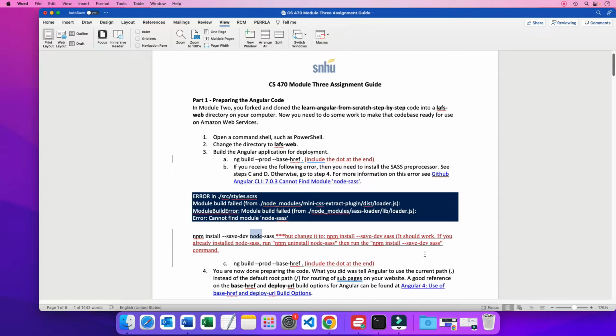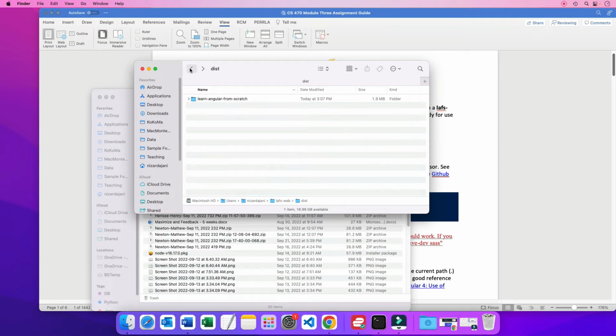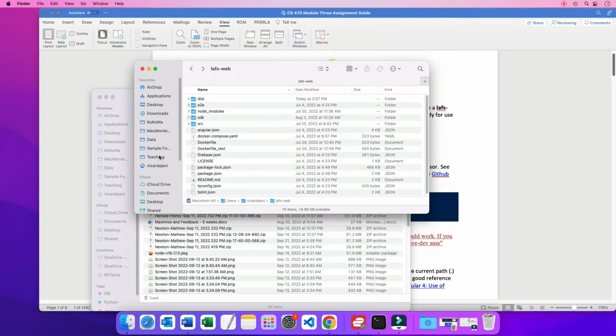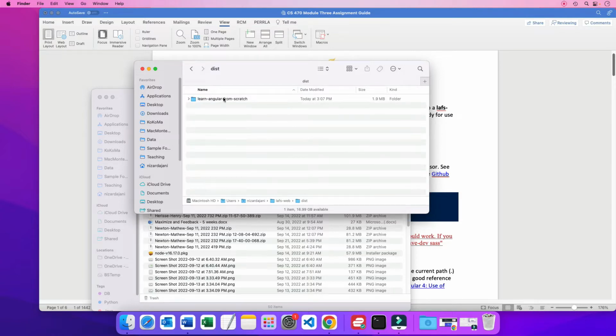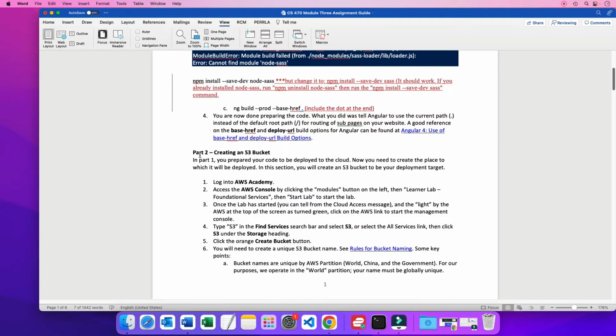Now if, for whatever reason, you stumble and you just can't get this step to work, please shoot me an email. I zipped up this folder so I could email it to you, and then you could use it for the next part. So again, if part 1, which is preparing the Angular code, keeps giving you a lot of errors, and you're trying to troubleshoot it and fix it, and it's not working for you, email me. I'll send you the code, and then you could skip straight to step number 2, part number 2.